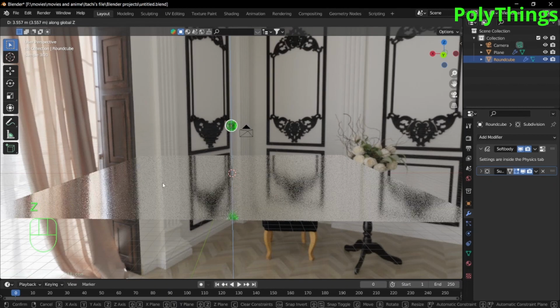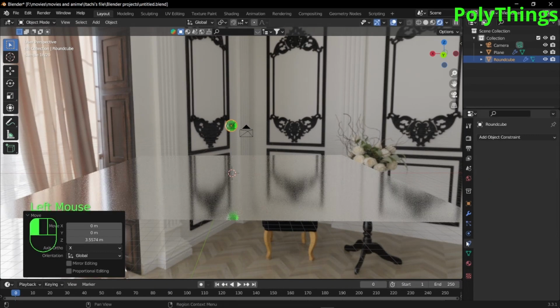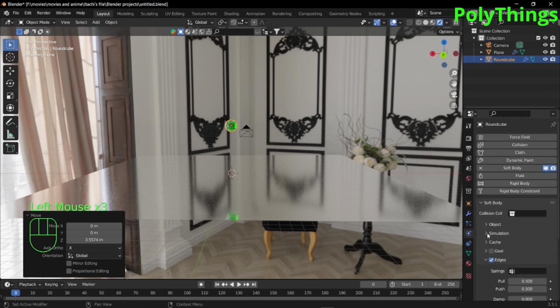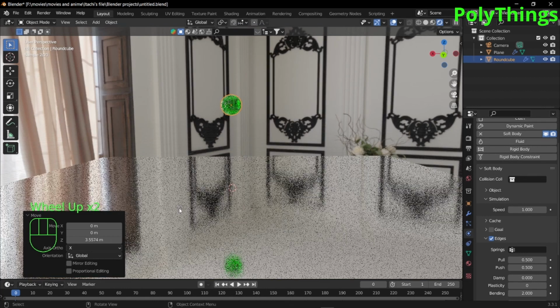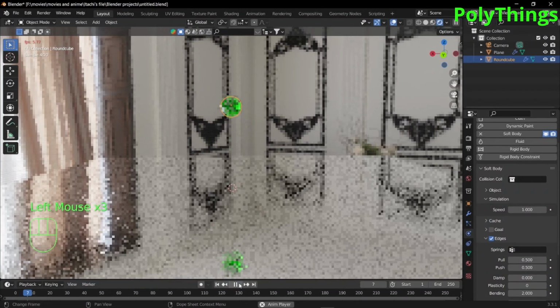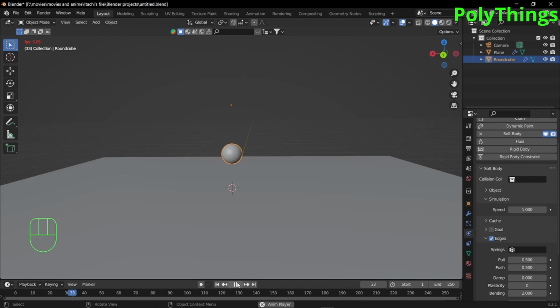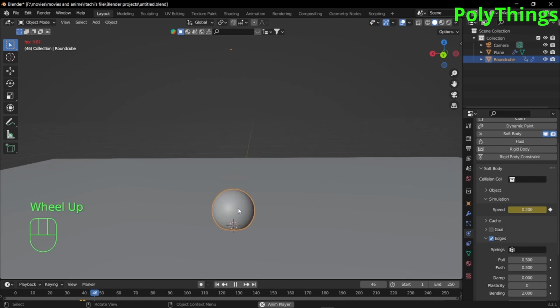Now let's animate this. So move this up and go to physics properties, and under simulation you can see speed. Now just look for the frame where the sphere collides. Pause just before the collision. Now add a keyframe and move 3 or 4 frames forward and set the speed to 0.2, add a keyframe. Now you can observe the object will fall at normal speed and just before the collision it becomes slow.